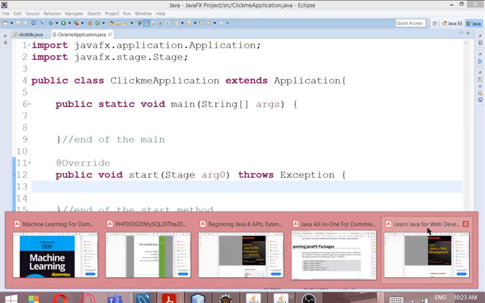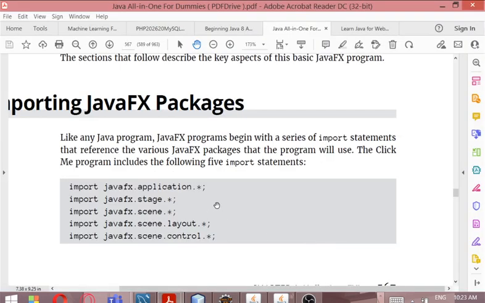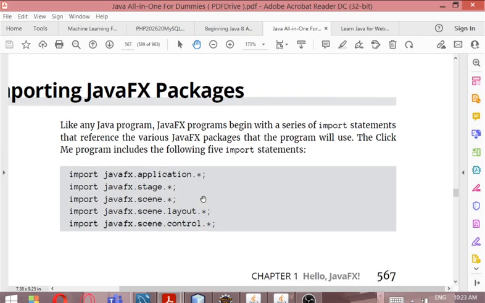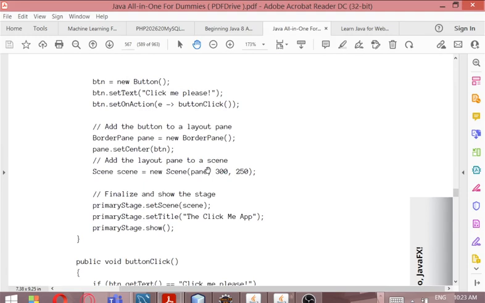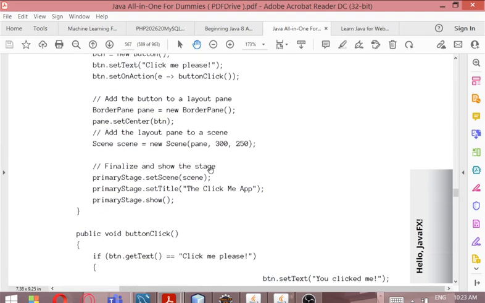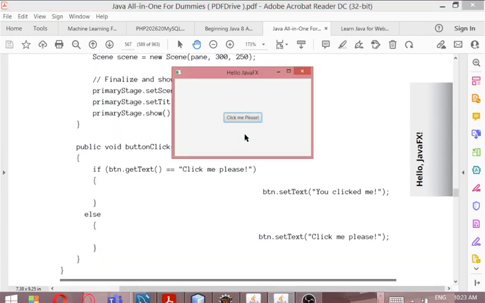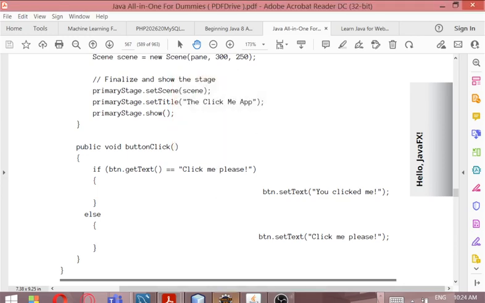So let's go to Doglaw. Doglaw wrote this program such that whenever you click on it, it tells you I'm clicked. If you click again, it tells you click me. This is what we want to implement, for example.